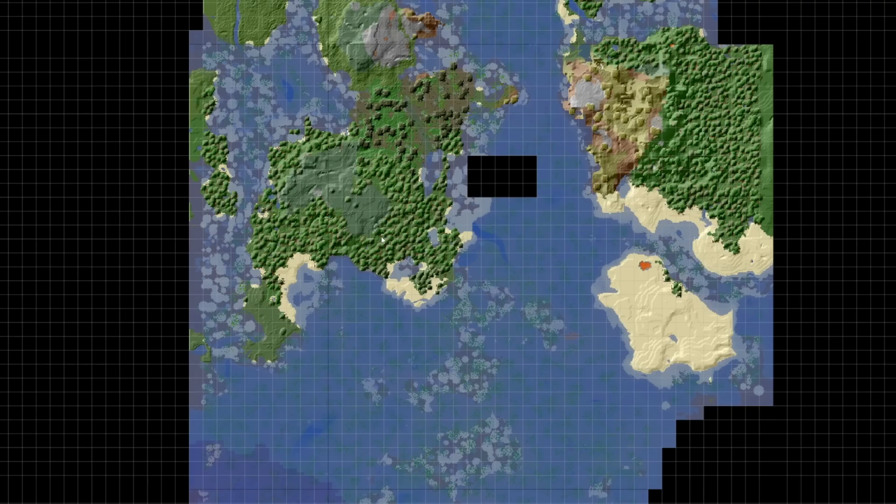Now let's say you don't want to delete chunks from your world, but you just want to export some chunks, because you, for example, want to send a certain build in your survival world to your friends, but you don't want to send them the entire world.